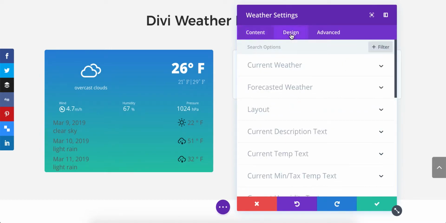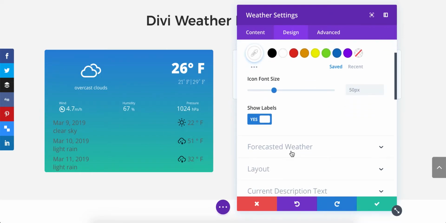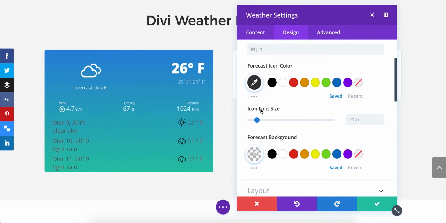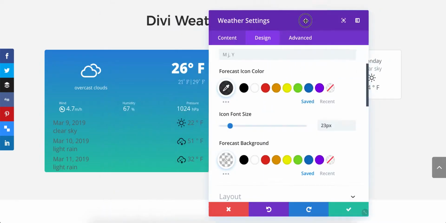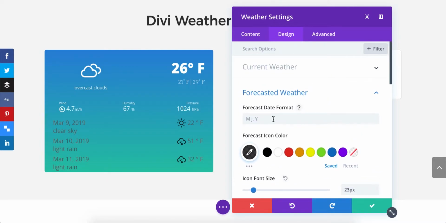Actually, we'll jump over there now, and I'll show you some of this stuff. For the current weather, you've got the icon color. You can make the icon color whatever color you want, which is just this current one. These forecasted icons are controlled under forecasted weather, and I can choose the icon font size for these if I want to play around. In the list view, it's not that big of a deal for the icon font size because you're probably going to try to match it up where it looks good with the other text. But in the grid view, that's when you can do some cool things with the icon font size. And I'll show you that in a minute as well.